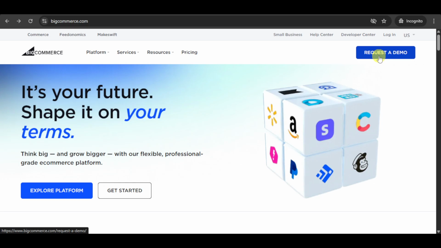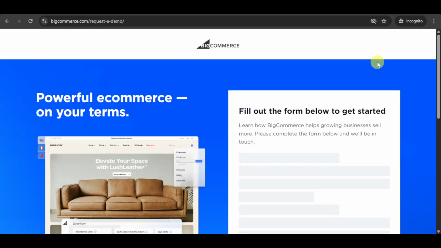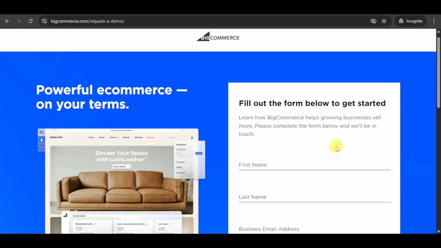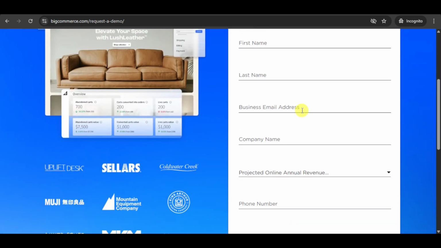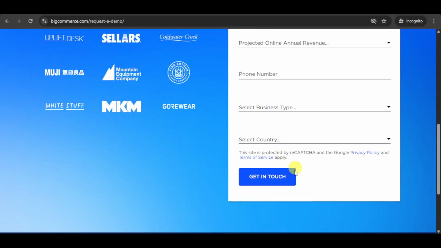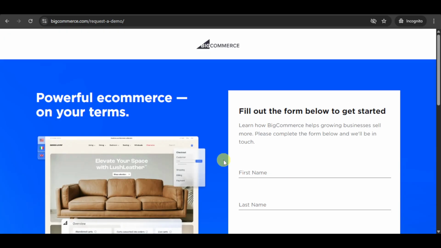Now, if you already have an account, proceed to click on this login option right here. Since we don't have one yet, click on this request a demo and you should be able to see this. Just fill up this form right here with your details and then click on get in touch. After that, a customer representative will get in touch with you regarding your trial, and you can just head over and then get a trial.